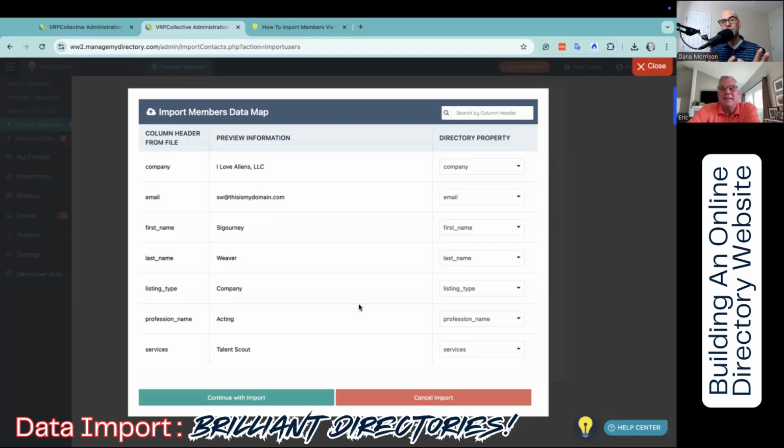Now it could be an individual as well, but for most people, I think company is going to get them started. So let's just focus on that. And that is the listing type on the right-hand side. And profession name matches profession name, which is acting. Services matches services, which is talent scout.